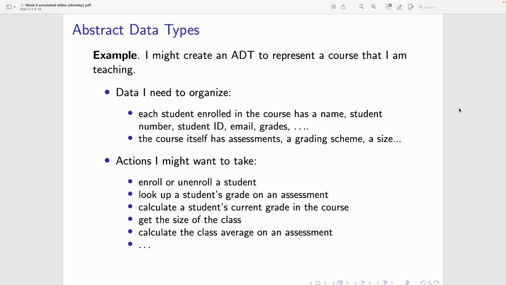The first thing I would consider is the data that you need to put in the structure. So I would consider every student enrolled in the course. Each student has a name, student number, student ID, email, and grades. That would be in something like a class or a struct representing a student. And then the course also has some more data: assessments, a grading scheme, and a size, which is just the number of students. So that's all the data, the things, the objects.